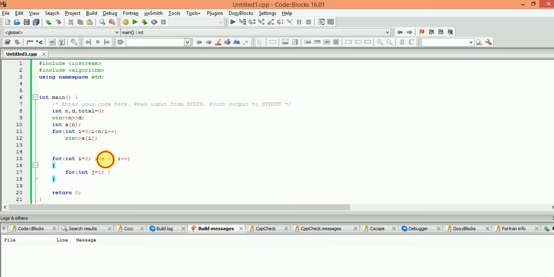And why I wrote n minus 2 is because there should be three values in a triplet. So what will the last value be? Suppose the numbers are 3 4 5 6 7 10 and 13. Suppose the last three values are 7, 10 and 13. So how do we check the first triplet? The first element of that triplet will be this 7.